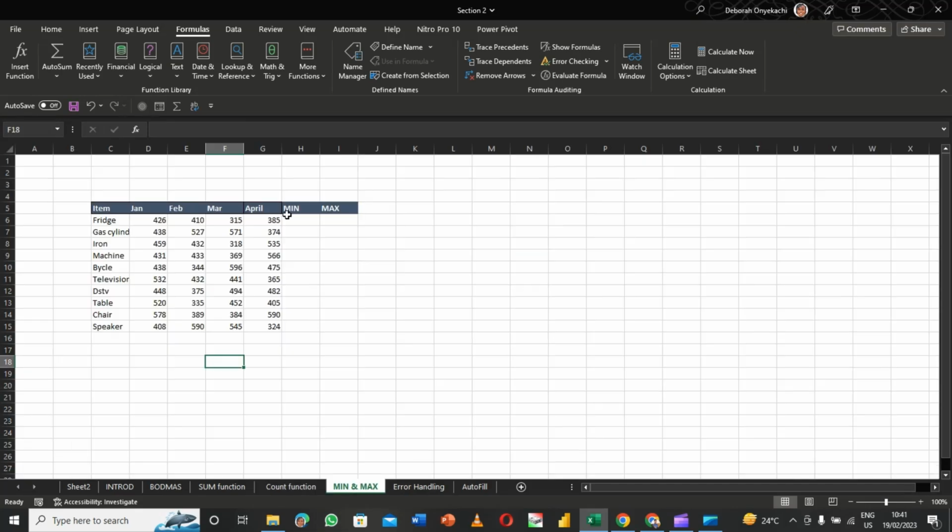Alright, another popular function you should know as a beginner is the MIN and the MAX function, finding the minimum value and finding the maximum value. So here we still have the same data set we used to find the sum, and we need to find the min, we need to find the max, right? So we need to find the minimum value in this range.